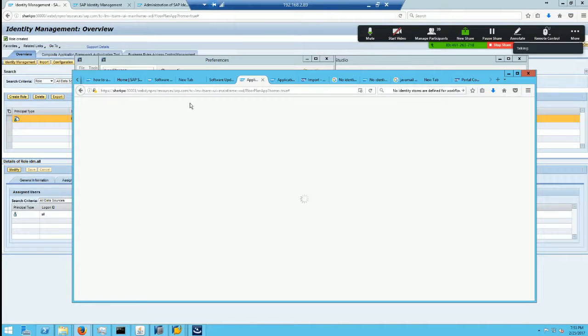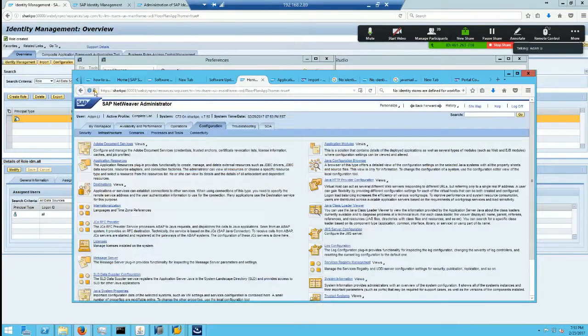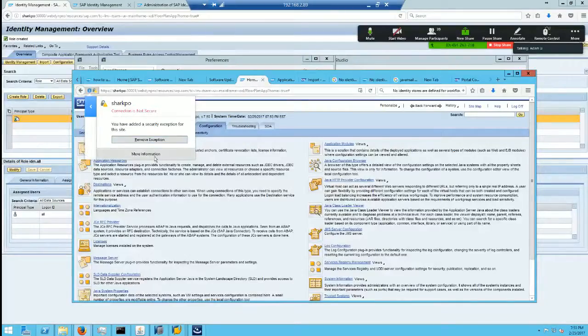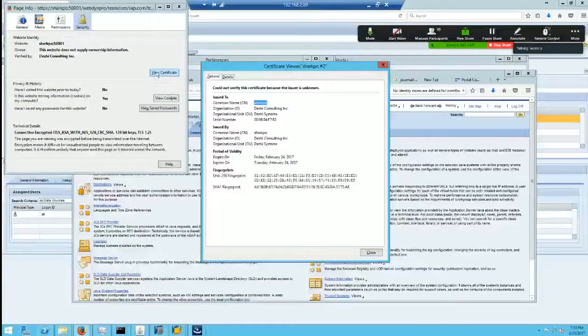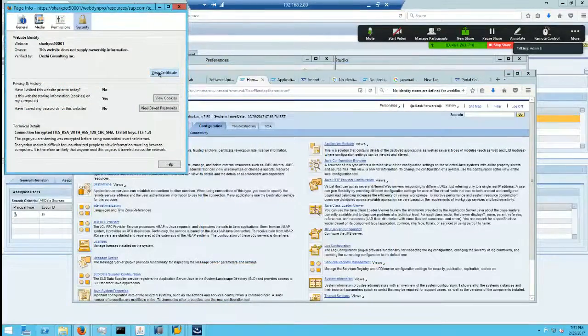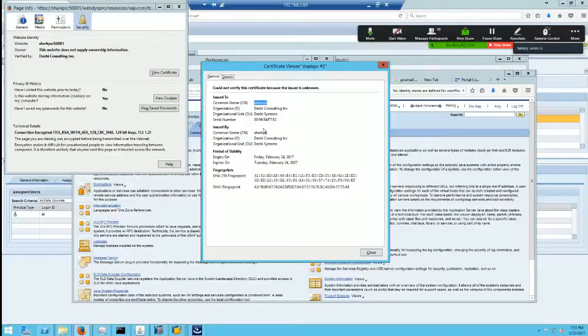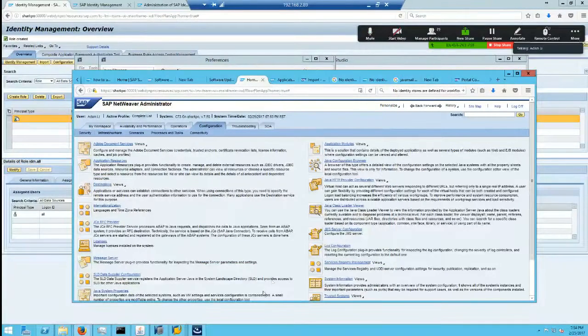Right. So this is an HTTPS connection. HTTPS connections need client certificates in here. So what you do is download the certificate, download this one, and then install it into the Java security store. Otherwise, the connection won't be available.